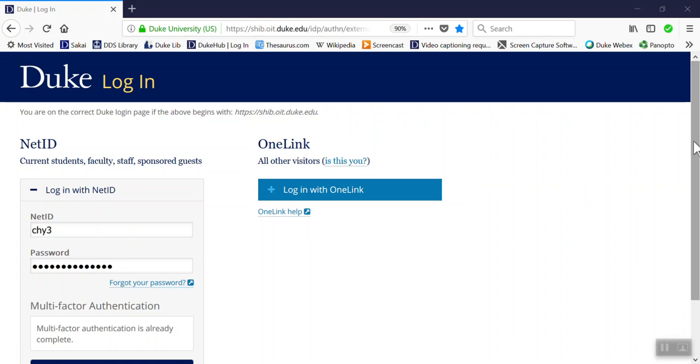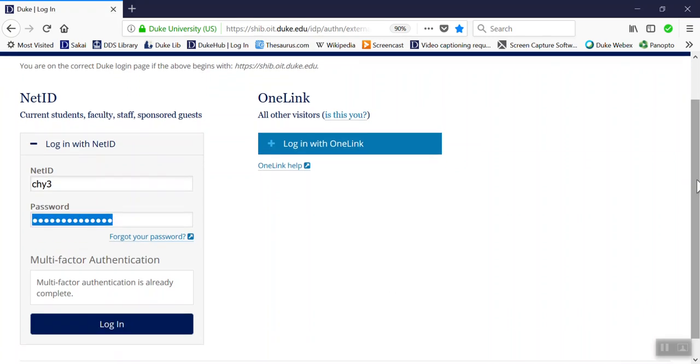Today, we'll be exploring how to find your course sites, and once you find them, how to make them your favorite so that every time you log on to Sakai, you'll be able to have immediate access to them.